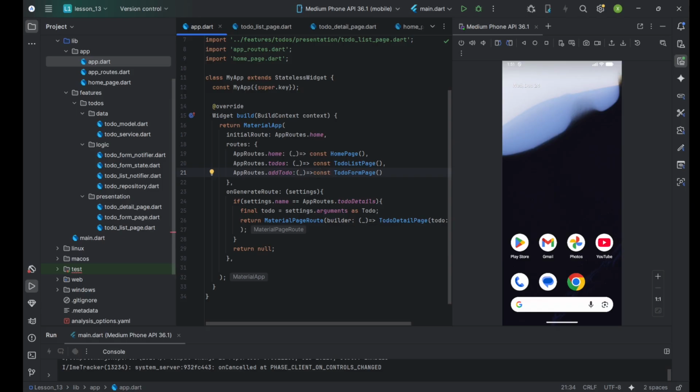In the next lesson, we will focus on user experience. We will improve error handling and feedback.